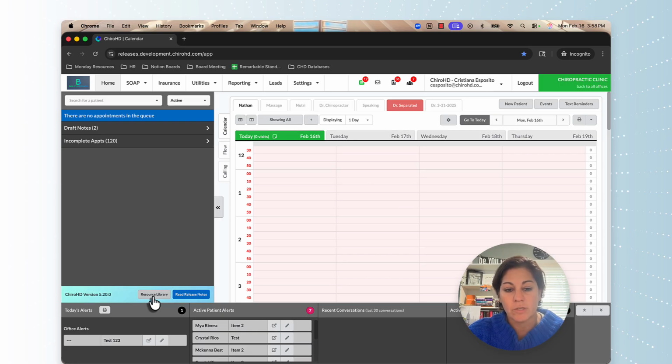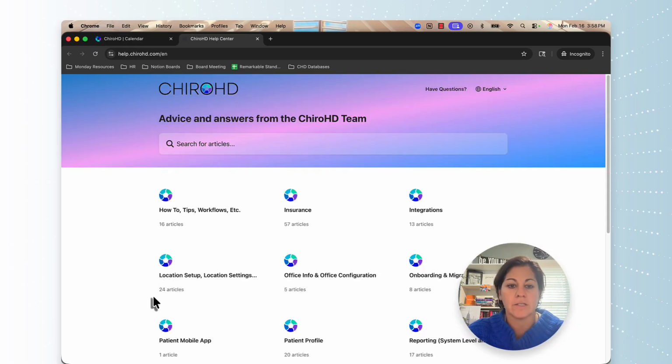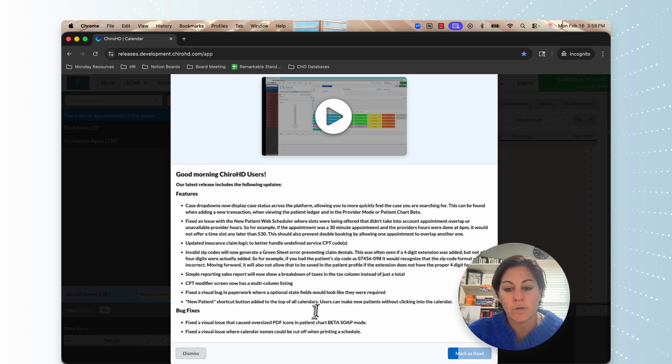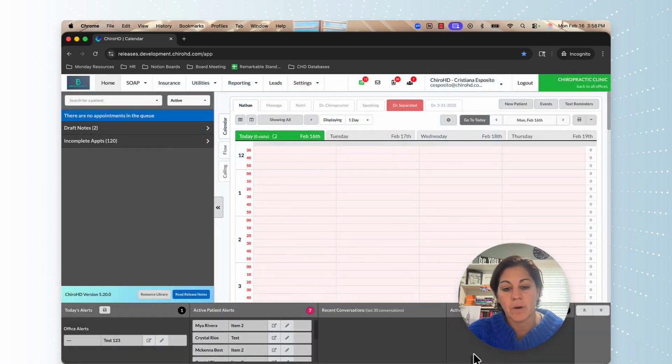The first one is a resource library, so if I click this, it's going to take us to our academy, our knowledge base for you to get all your questions answered. And then the other one is the read release notes. So when I dismissed it, now you can see this has changed color here, kind of bringing to your attention that you haven't read it yet. So when we click on read release notes, again, it's going to come back to this window and it's going to give me the chance to actually watch the video, consume it. And then we will be able to click mark as read.